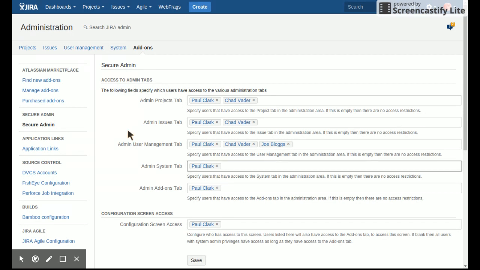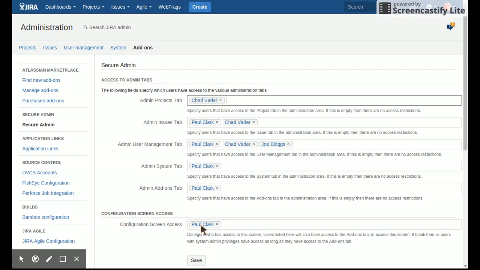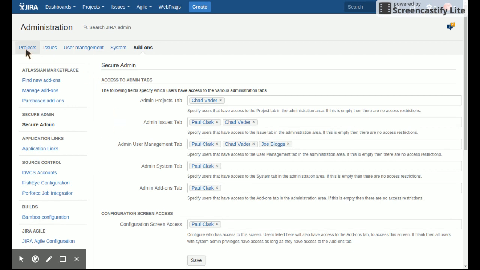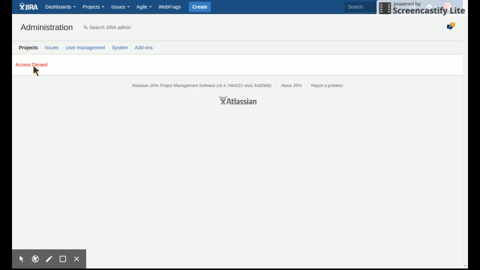To show you how this works, I'll remove myself from the Projects tab and save that. Now, if I click on Projects, you'll see it says Access Denied. That is basically the message you'll see. None of the functionality is available, and people don't have access to any of those administration functions.